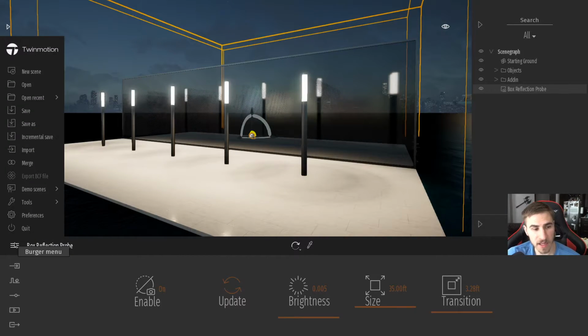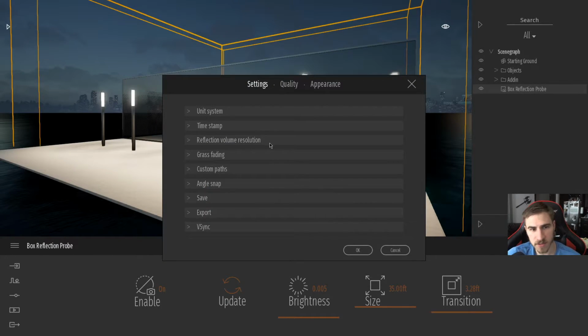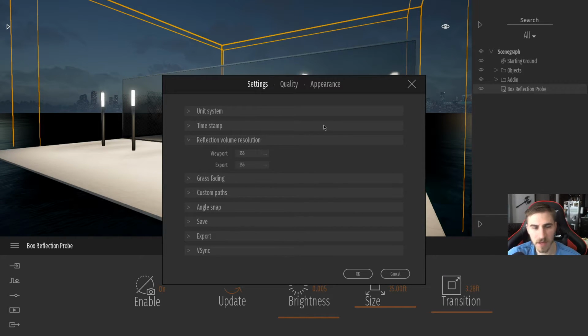And we can find this in the burger menu and then preferences. We've got all these preferences to look at, but we see reflection volume resolution. And this is the default, which is a quality of 256 by 256. That size of an image is pretty small, as far as pixels go. And so we can increase this up to 1024, and that's for the viewport. And the viewport is just what we're working in.